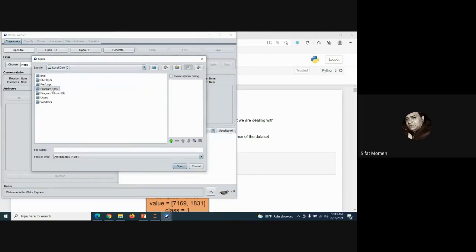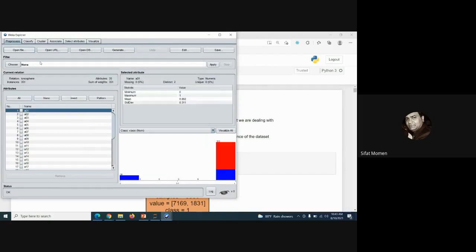See program files. I think Weka. Just let me open anything. Okay, it doesn't matter. I don't know what that is. I'm just opening that. Okay, we go there.